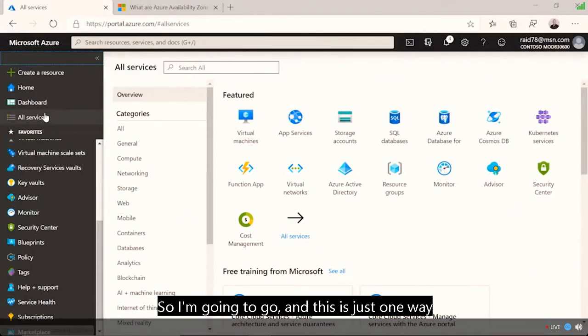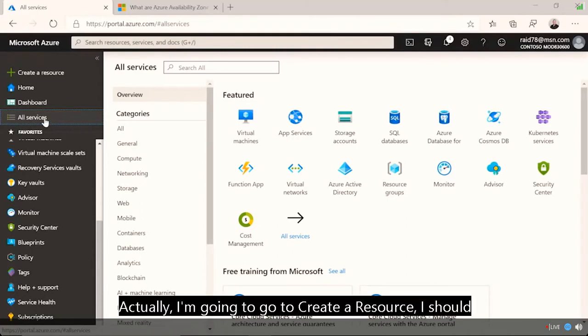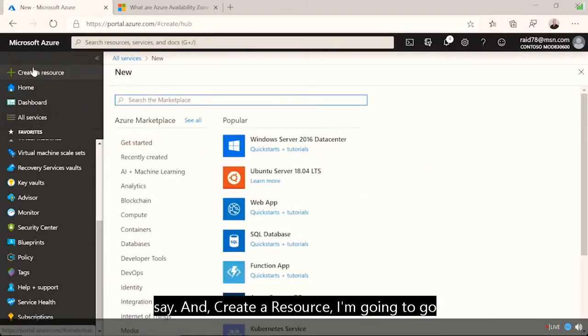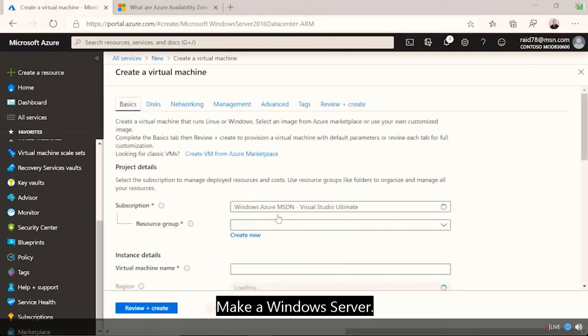So I'm going to go, and this is just one way we can do this, to all services. Or actually, I'm going to go to Create a resource, I should say. In Create a resource, I'm going to go to Windows Server Datacenter. I'm just going to go ahead and click on that. Make a Windows server, and now it takes me into the wizard to actually step through this.